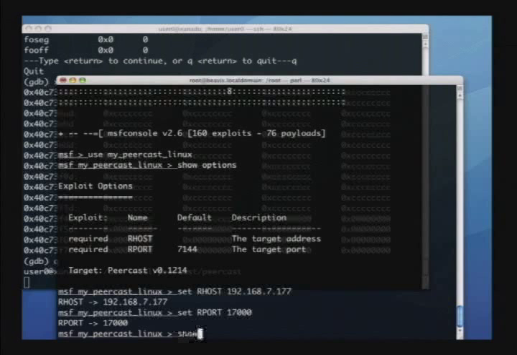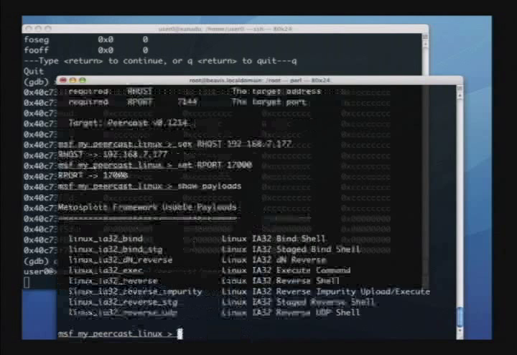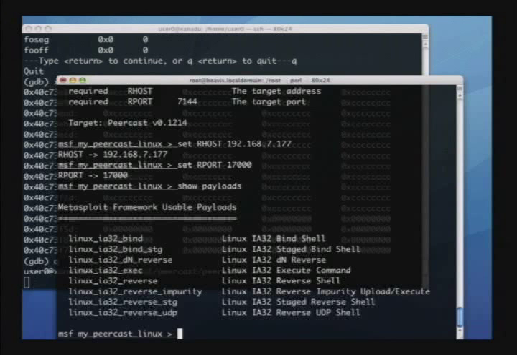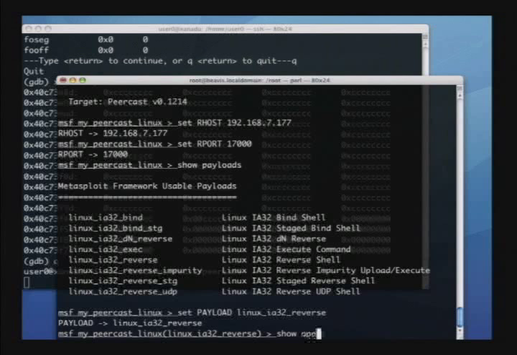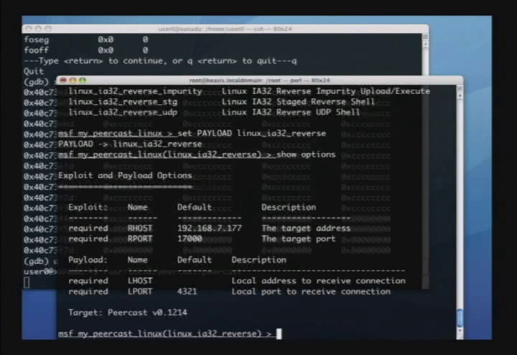So let us say show payloads. We have the following payloads available to us. So let us select, what shall we do? Linux IA32 reverse shell. So I say set payload linux ia32 reverse shell. What this payload is going to do is cause the exploited process to return me a TCP connection on my listener and bind a shell to it. I'll need to give it one more option, that is what is my host's IP address.